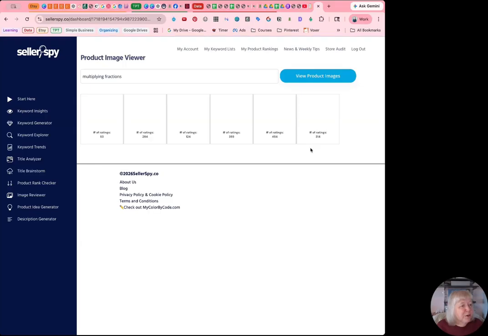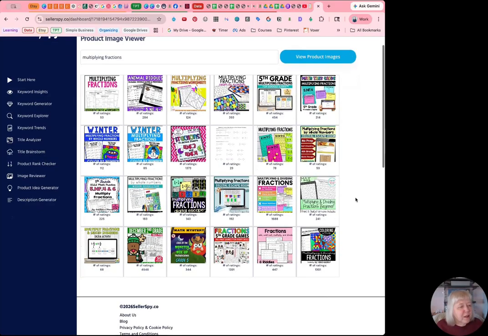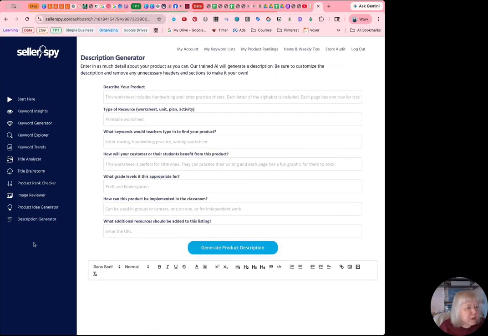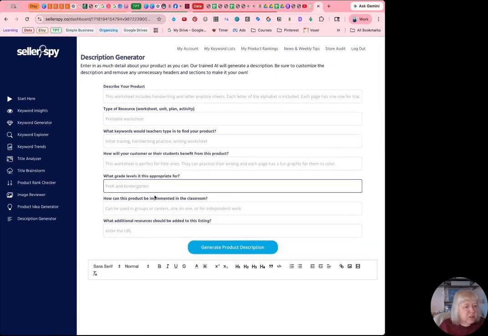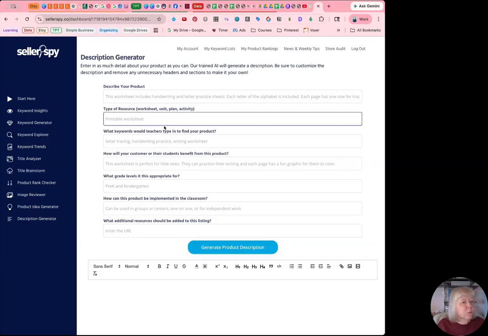Image viewer. Okay, so it's going to give us some images. How is this useful? I would use this to see more of what is getting ratings. How does my cover compare to these? These would be the first 24 products. And then there is the description. You can have it generate a product description based on all this information that you fill out. That is an option as well.